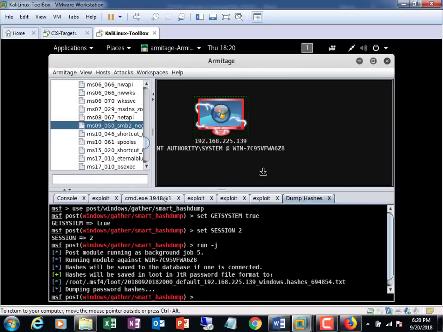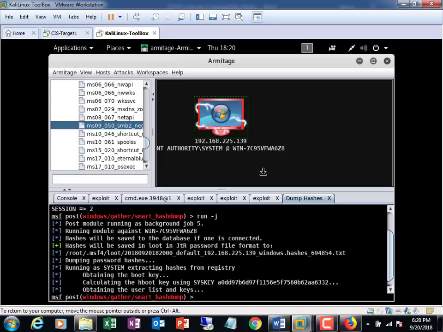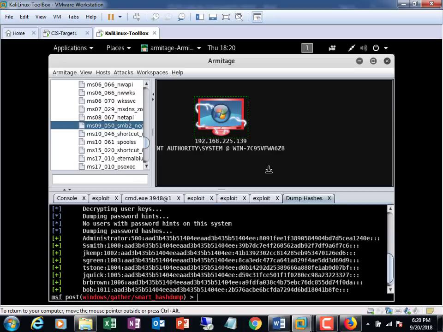I didn't do it verbose, but typically you would. I got the shell again through the MS-09 050, so hopefully it won't die out on me. There we go. There's our hashes. Bingo. That's what I'm looking for. I need a screenshot of that for number 7.